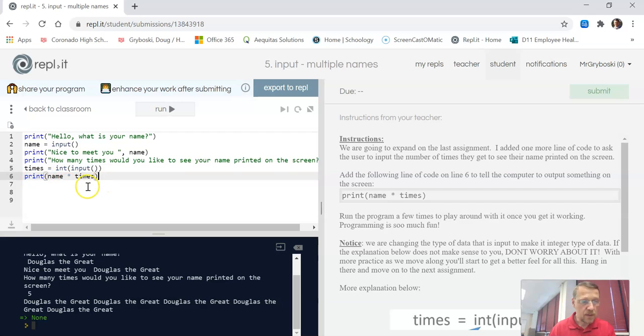Alright, so that's what we're learning here: practicing using variables, assigning variables to input, and practicing using input commands to accept data, accept input from the user. And then we also learned that you can multiply these and it prints it out that many times.